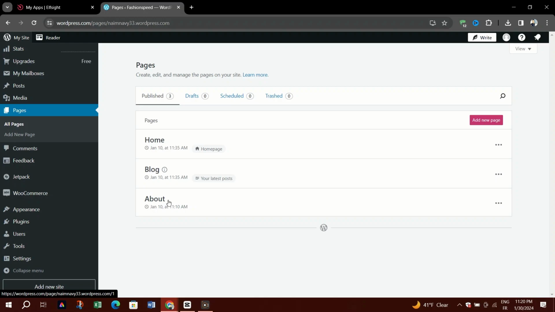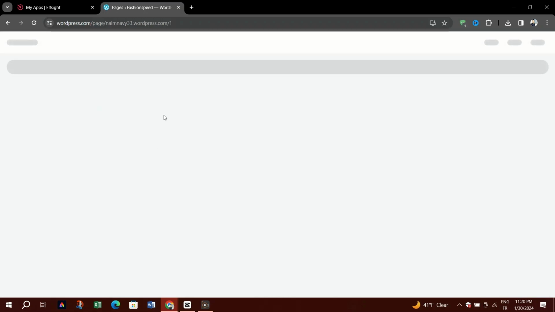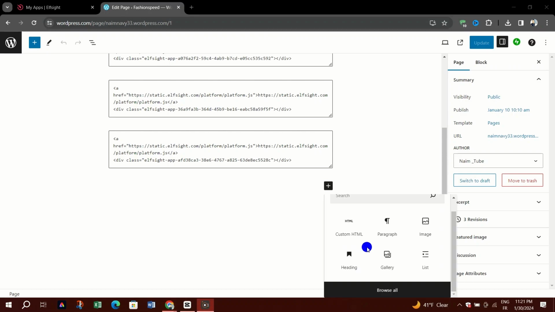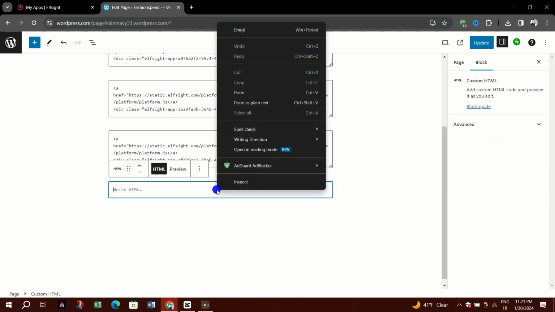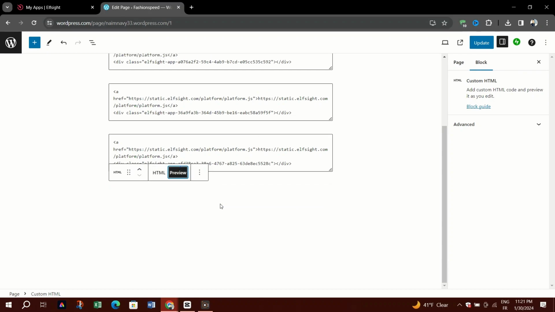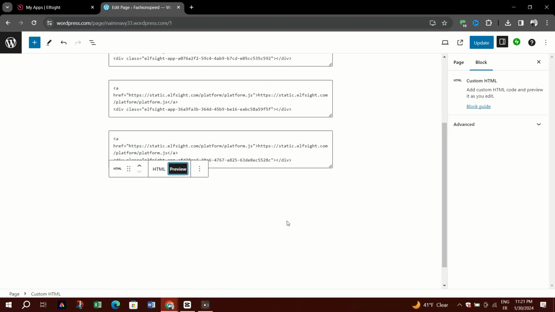After logging in, go to Pages and select the page you want to add the YouTube gallery to. Add a custom HTML block to the desired part of the page. Paste your widget's code and click Update. Visit the page to check your widget, and it's that easy.